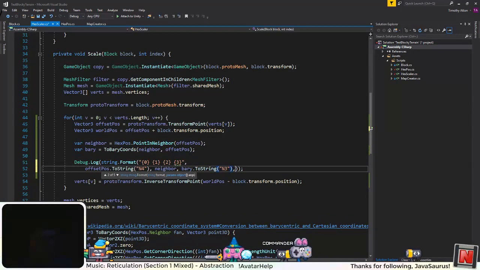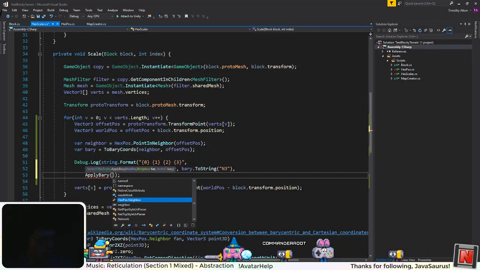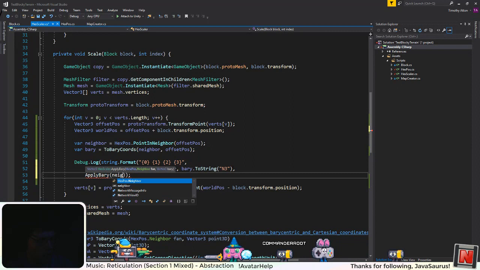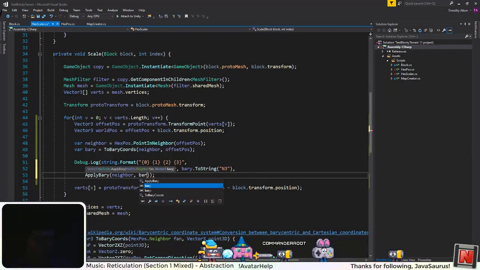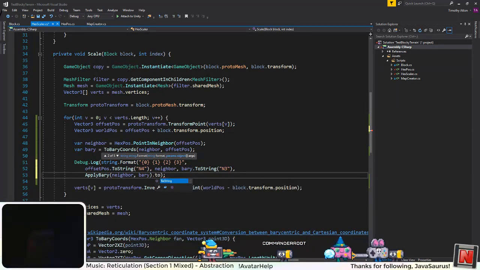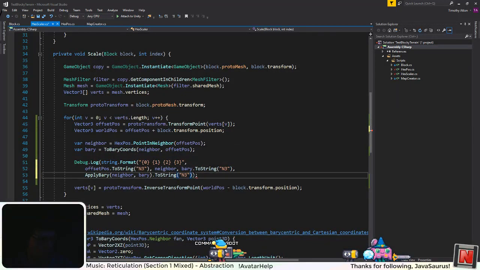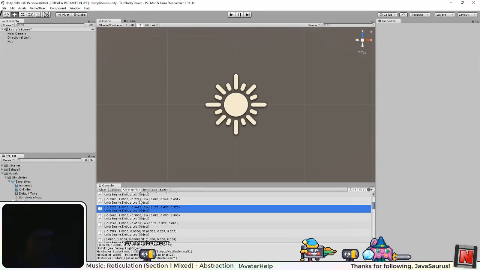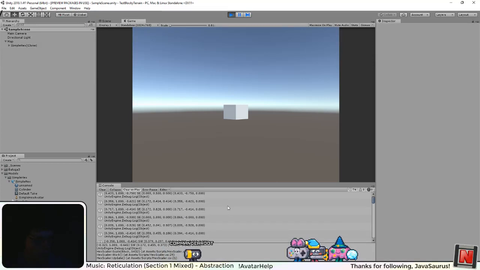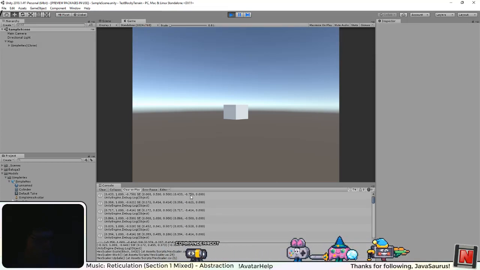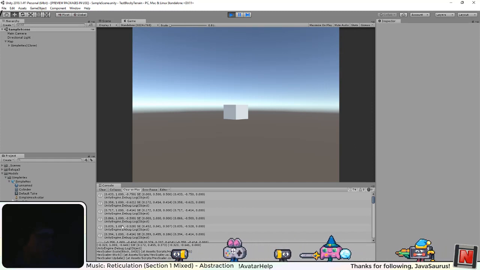So let's look at this vector and this fourth vector, which should have the same value, or close to it anyway. There might be some rounding errors, which will be fine. Okay, that's not the same. Oh, again, notice that the y value here is the same as the z value. It's because barycentric coordinates don't take into account this y.